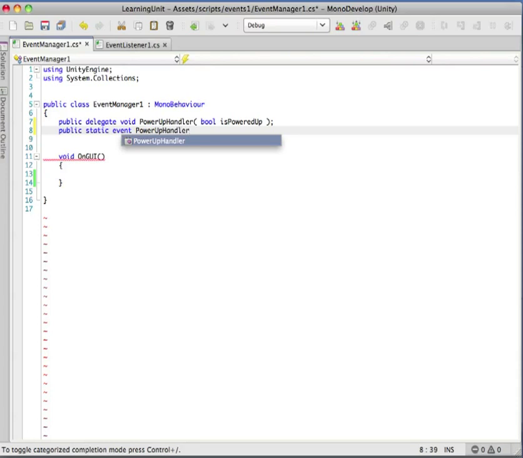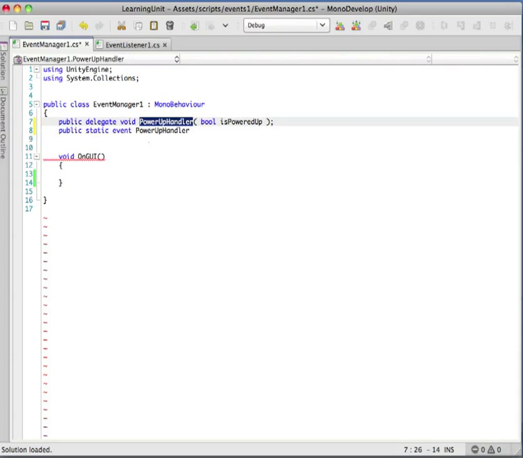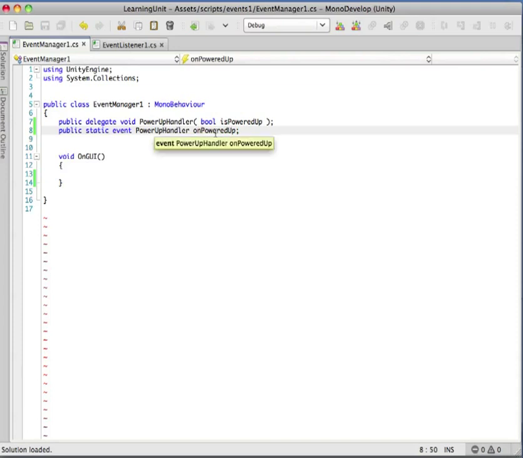So you can see that we used the PowerUpHandler type that we just created here. So this is letting the compiler know that the function that listens to this event should take one Boolean parameter. So the name of the event is going to be onPoweredUp. So straight off, we can see this is all it takes. This is all of the code you need to get your event set up. So we now have an event set up that any number of objects can listen to and subscribe to, and we will be able to fire this event.